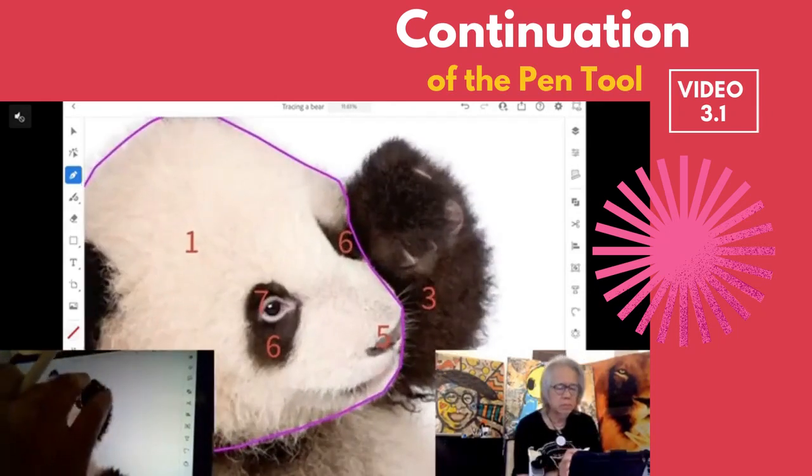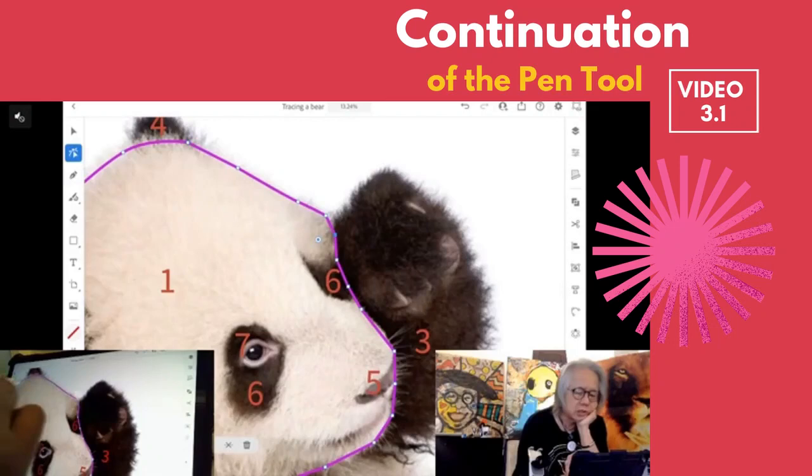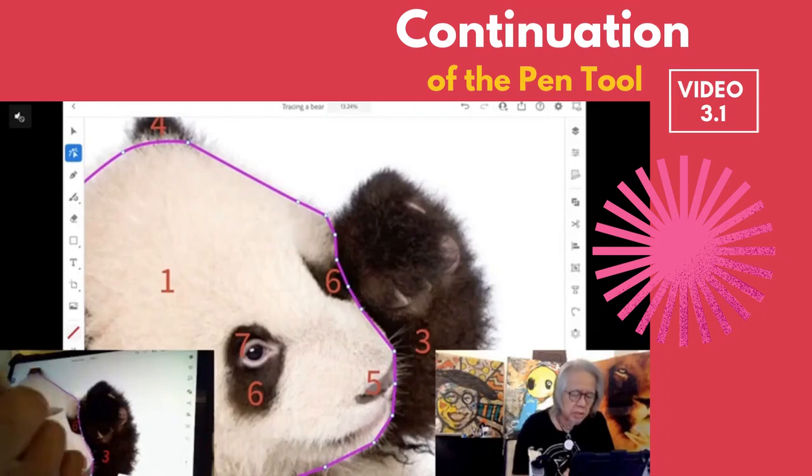Okay, close up. Now you see, maybe you find that this part here is too straight or you don't need this point. You use the direct selection tool. Remember, the direct selection tool is just a selection tool. It's not a drawing tool, yeah? Okay, let me shift this thing here so you can see.